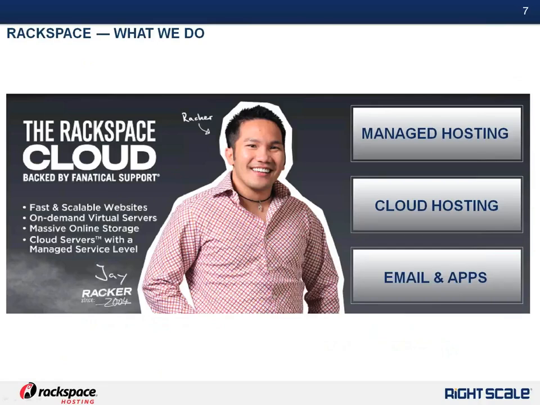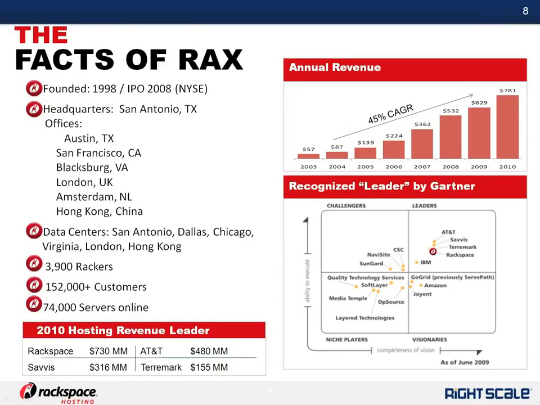We are about a 13-year-old company that's always been involved in hosting, and as you can see on this page, we're becoming a more cloud-centric company. We have your traditional managed hosting, which is how we started. We run a very large public cloud business as well. We also do some application and email hosting services. We are based in San Antonio, Texas. We have offices around the world, as well as data centers internationally.